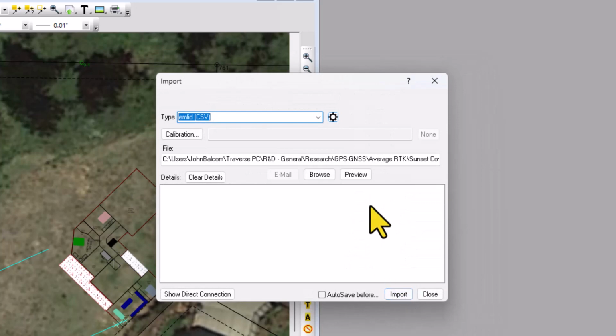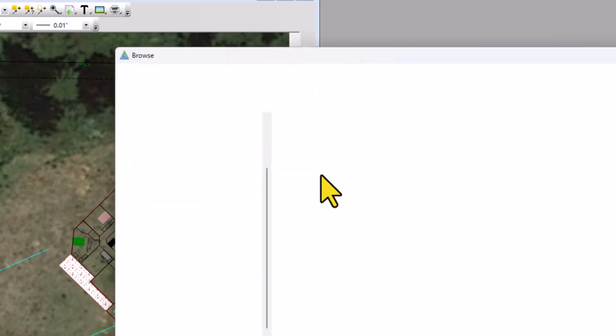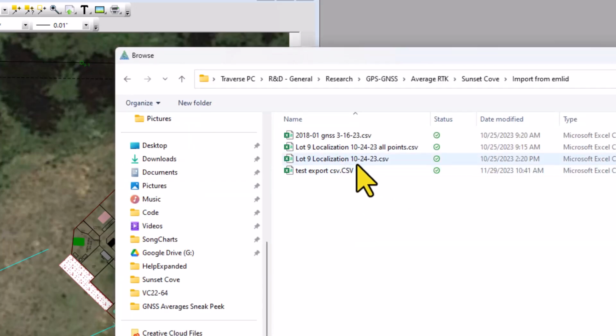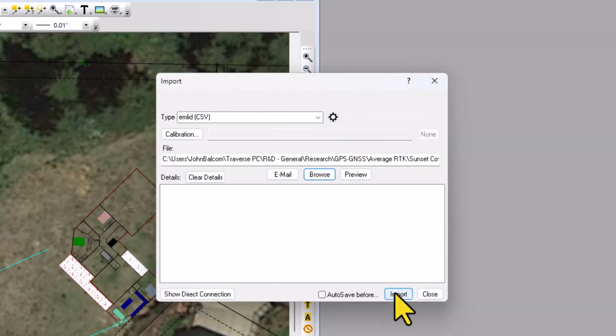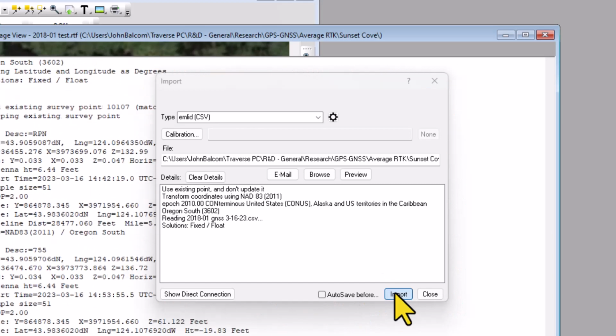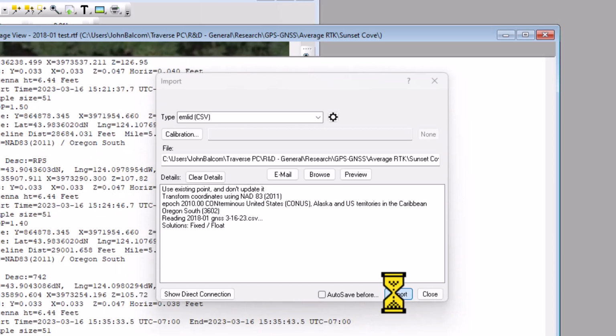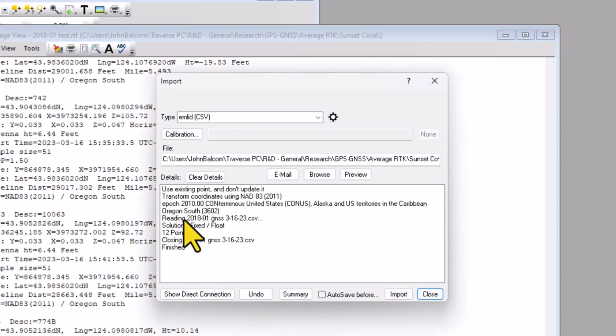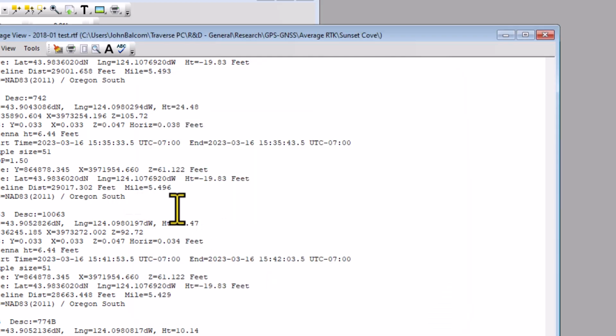Let's recall this first set of data. And there's our data we brought in back in March. Bring that data in and import it. And Traverse PC is creating all of these points for us. Here's the information right out of that data that we brought in.